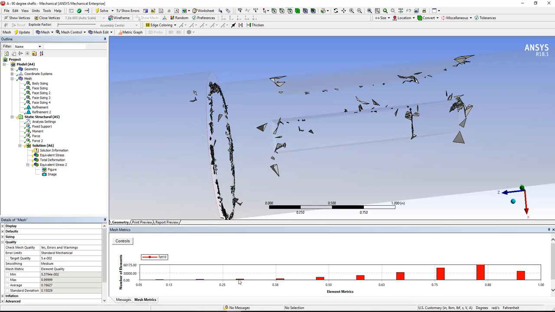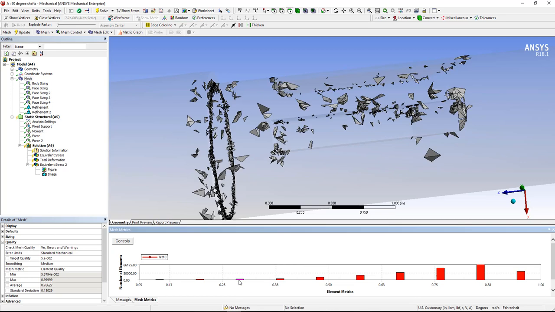Now, I don't know the estimate, the point at which that is a concern. It's not something I have knowledge of, but it's important that you be able to see where these are so that you can be aware that you're at the lower end and you may have poor quality elements in areas of interest.